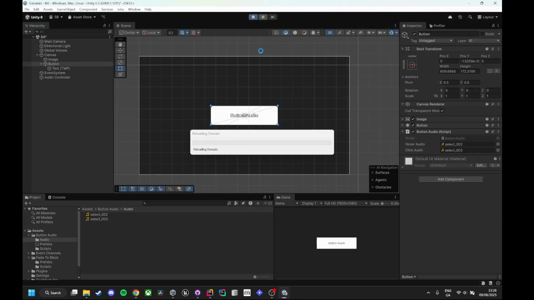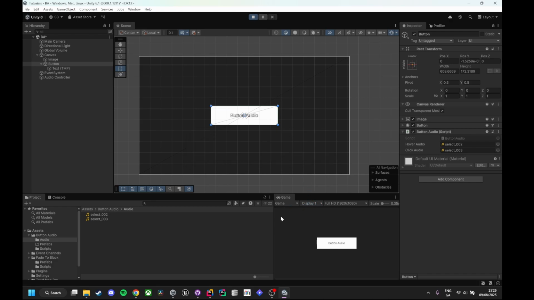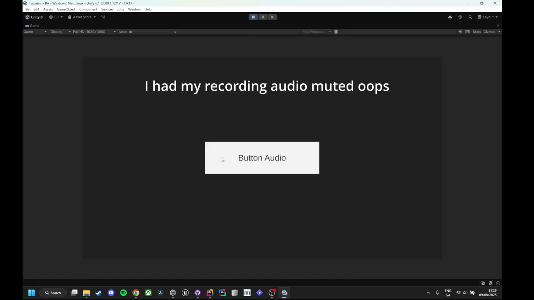Now when we go here into Unity, we can see enter, exit, and click. So yeah, this is just very simple, but this is how you can set up your own button audio.